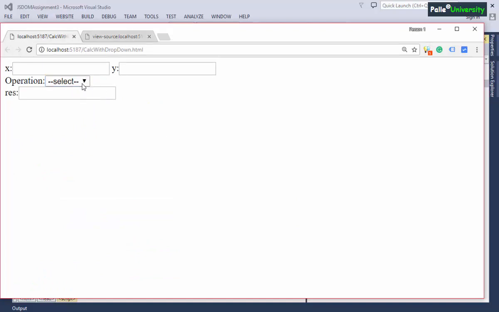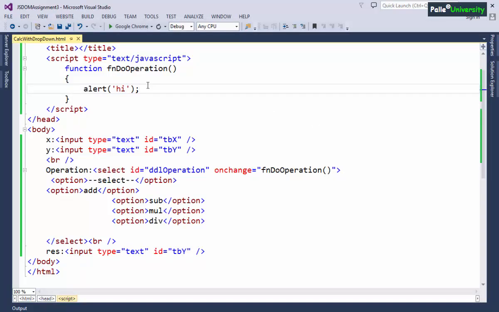Now what is the current selected item in the drop down list? Select. Now I will change this selection. Now the call is coming to the JavaScript function. Yes, that is the reason why you are able to see hi in the alert box. It means that the function call is going properly. Now we have to write the remaining code.